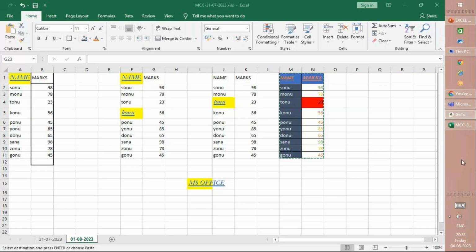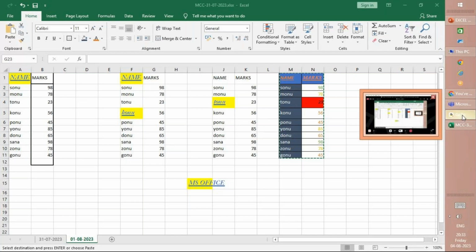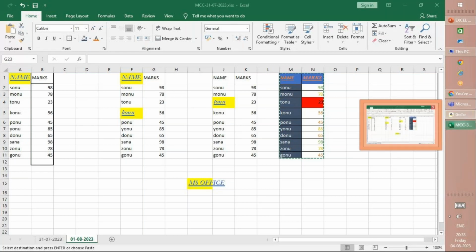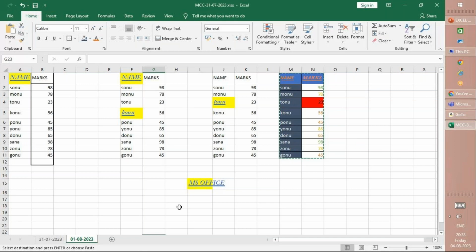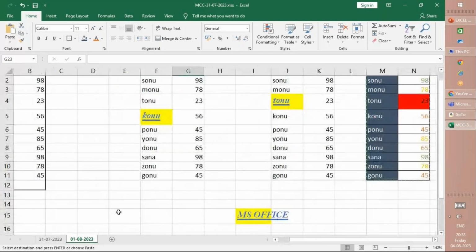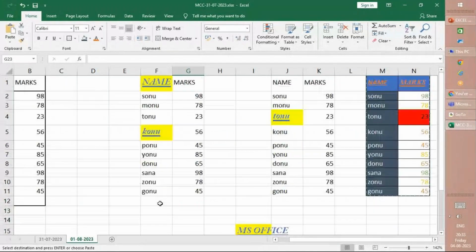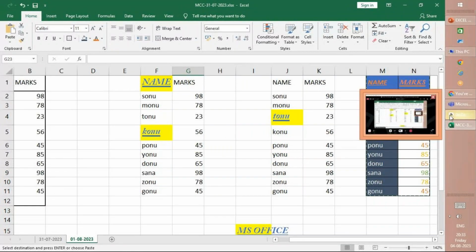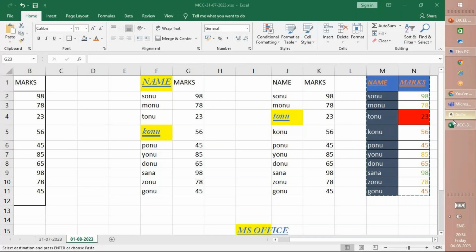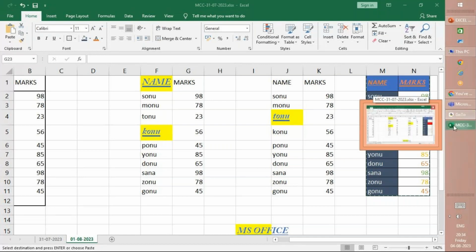Ma'am, can you increase the size of the screen, please? Yeah. This is not visible. Can't see your screen. No? This is visible. Class, this is visible. Yes, ma'am.